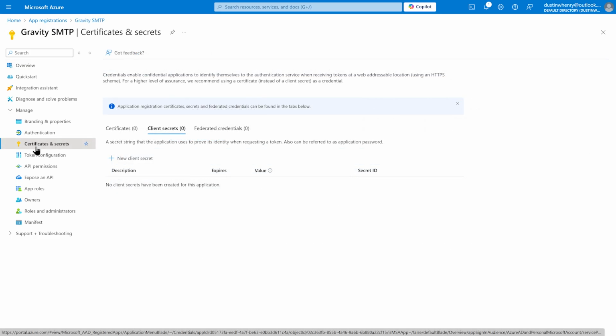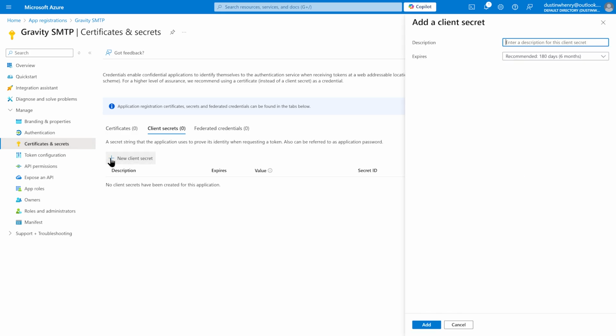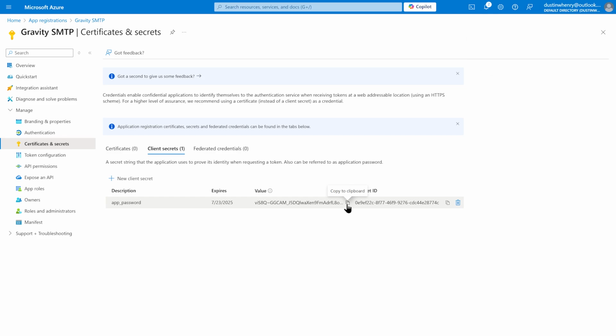Select Certificates and Secrets in the left sidebar and then click on New Client Secret. Give the client secret a logical name and set the expiration timeframe to 365 days. Select the Add button to save the description and expiration, then copy the password from the value column and save it in a secure location. This value will not be accessible after you leave this page, so be sure to save it in a location you can access in the future.